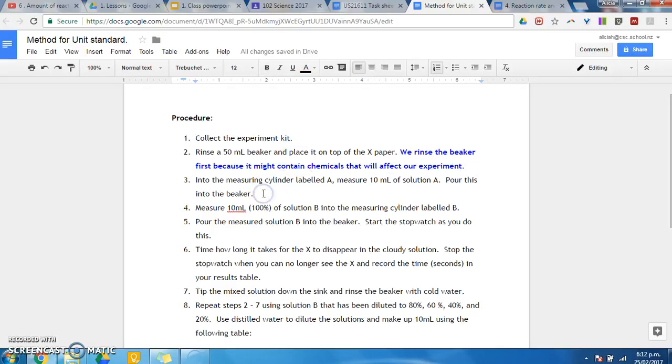Okay. Into a measuring cylinder labelled A, so you'll need to label a measuring cylinder with A, measure 10 mils of solution A, and then pour this into a beaker. So we're going to add here how we measure out accurately 10 mils. So it's told us that we're going to use a measuring cylinder, but what do we have to remember when we're using a measuring cylinder?